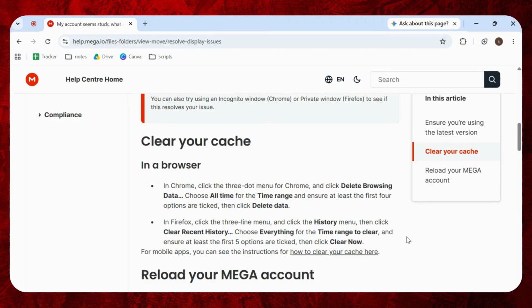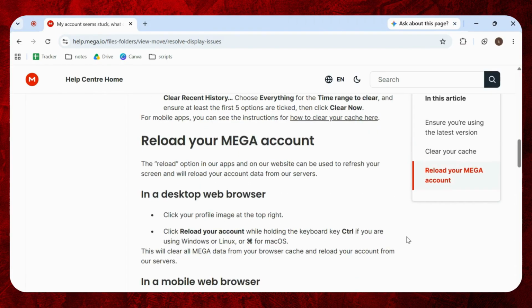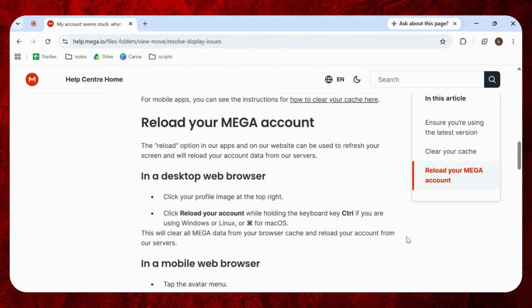If you have several browser tabs open, close the ones you do not need and try again. Mega downloads can fail when the browser is using too many resources.